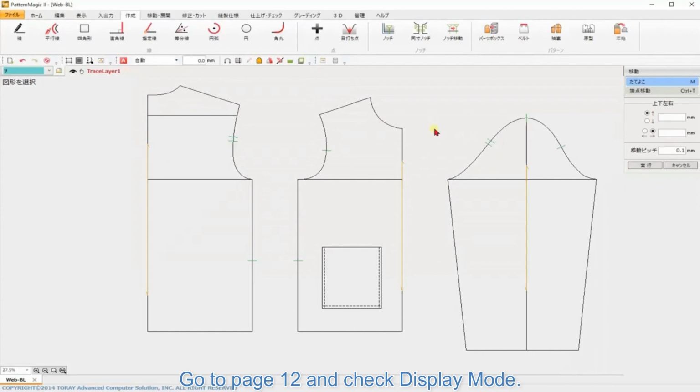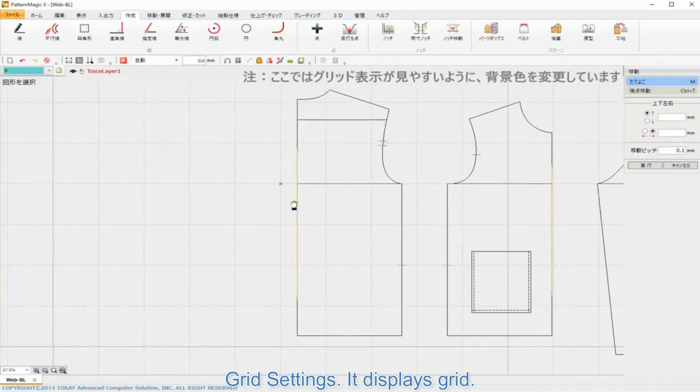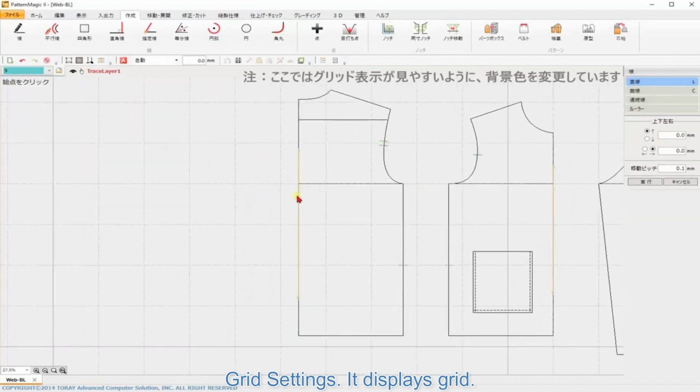Go to page 12 and check display mode. Endpoint display. It displays a circle at the endpoint. Grid settings. It displays the grid. Let's see its function while drawing lines.